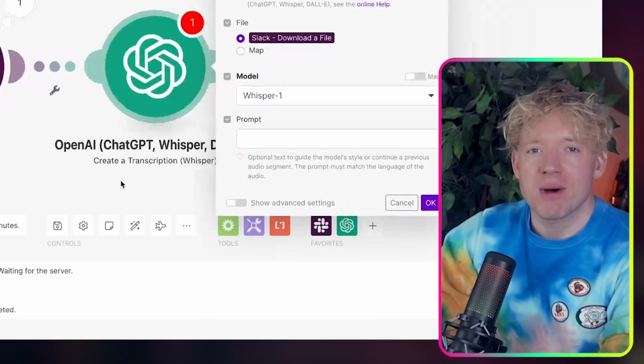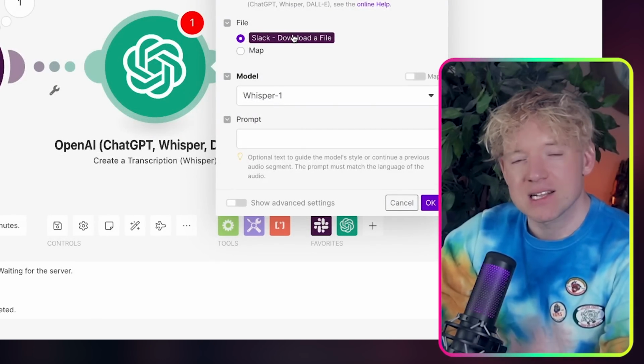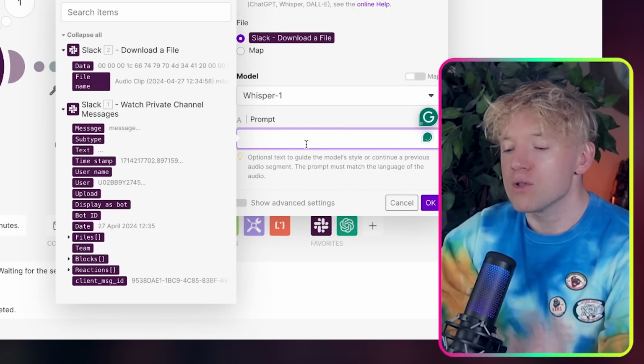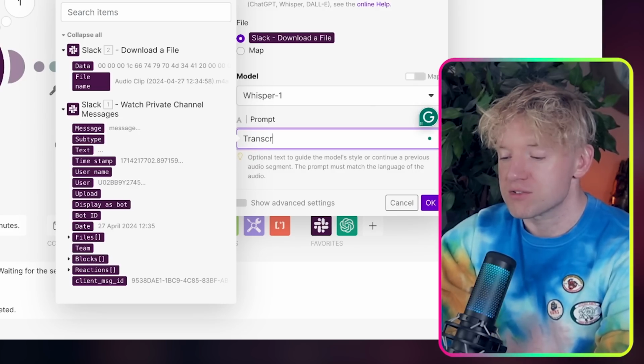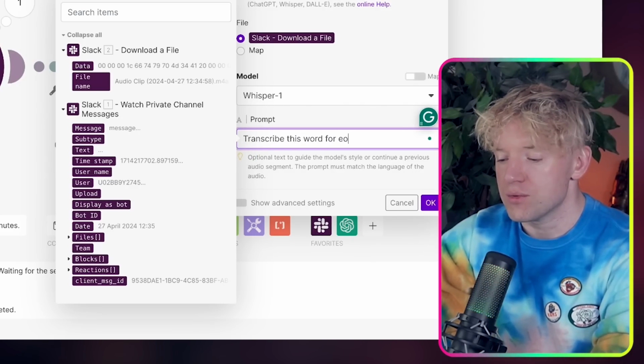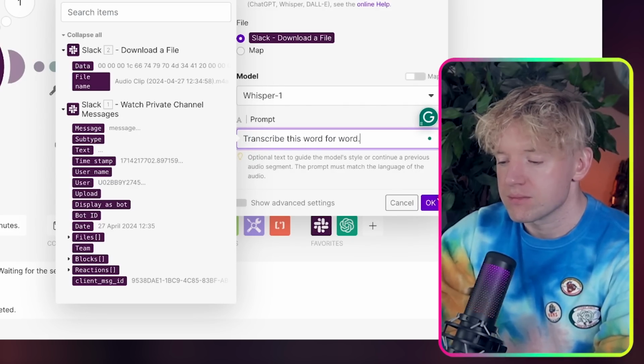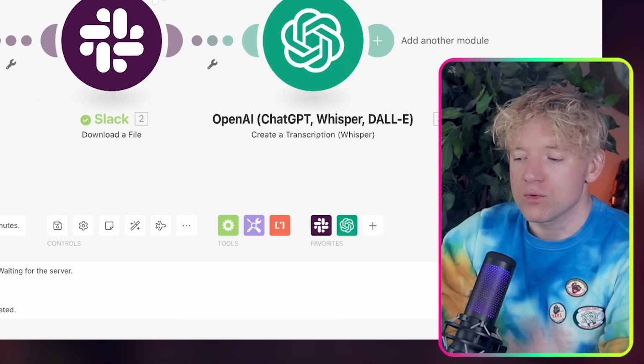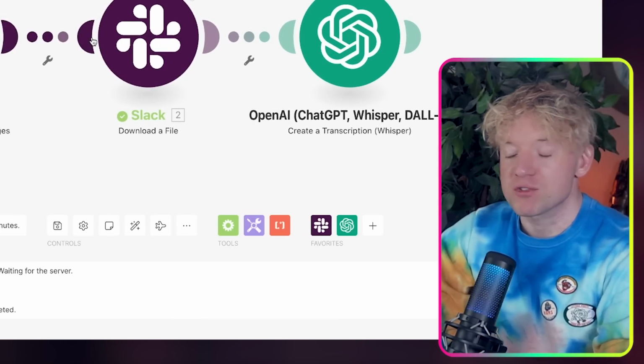And the wonderful thing about Whisper, guys, is that it just automatically brings the file in. And the only prompt I want you to give is just transcribe this word for word. And that's it. And the whole automation's already set up. And now we've got the text from it. So we'll run this whole thing again.